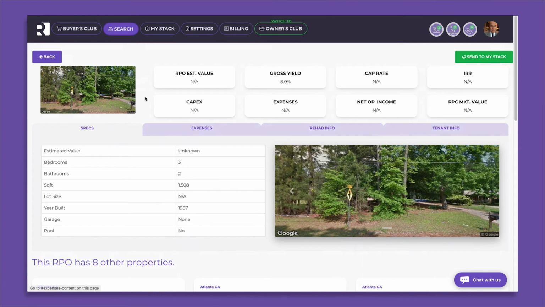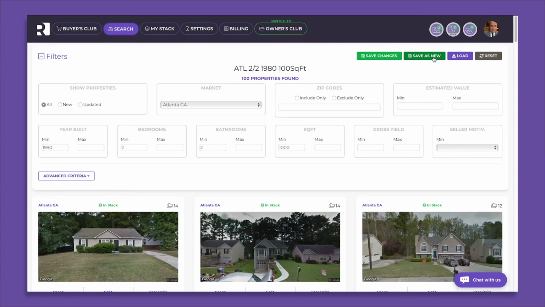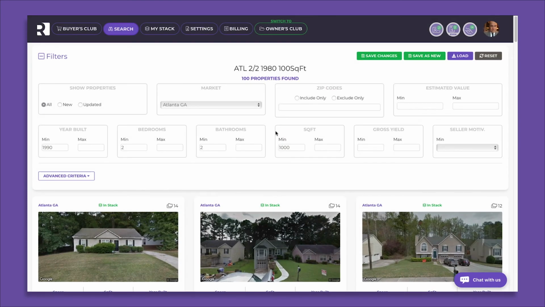However, let's go create a couple more searches so you can see how powerful they are. Back to the search field, we're going to modify this search and we're going to do a 1990s up search. So we're just going to save as new. Now we can update our existing one just by clicking save, or we can save as new. We're going to call this ATL 2 2 1990 1000. And we're not going to get email alerts on that one because they'll duplicate some of that 1980 stuff.